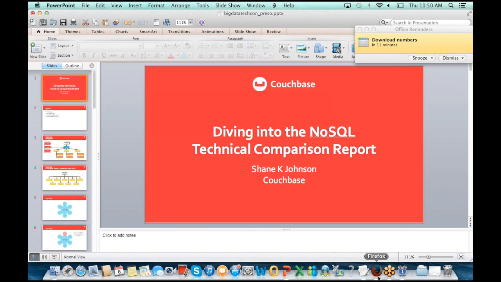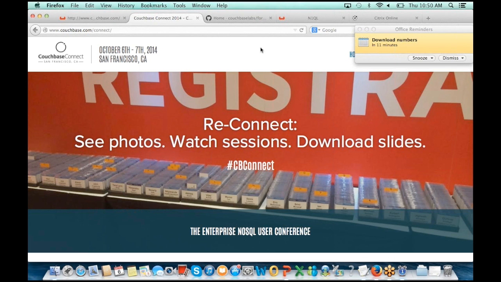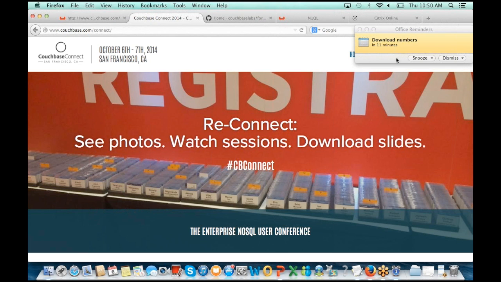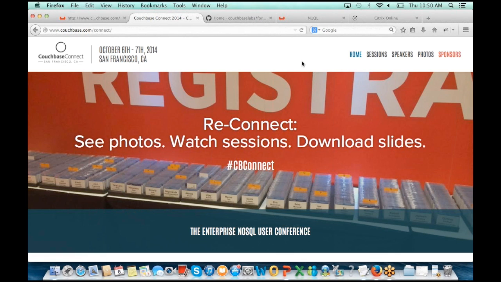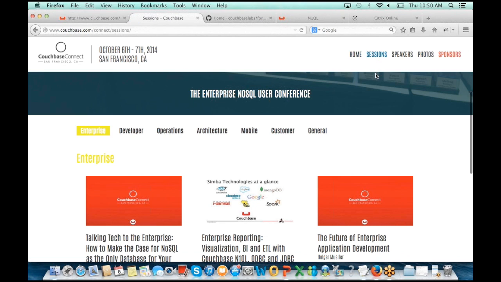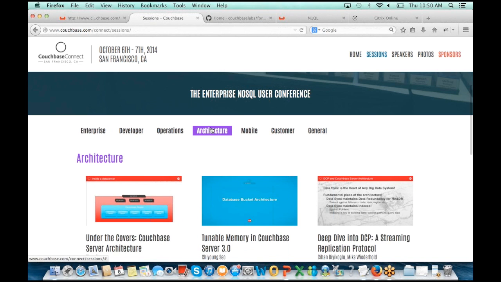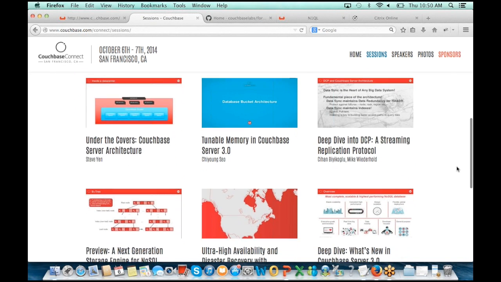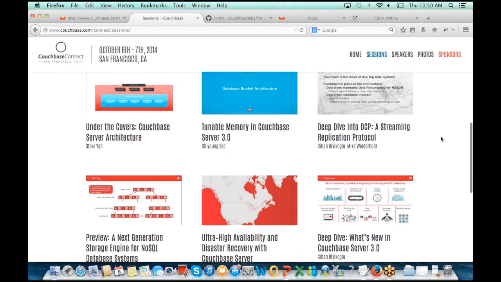One last thing I wanted to remind everyone here, especially when you look at DCP and tunable memory, N1QL, as well as ForestDB. We just recently held our annual user conference in October, and we have all of the sessions, the videos, and the presentations online. It's couchbase.com/connect. If you click on sessions and then you click on architecture, you'll see that we have sessions for all of these things. You can watch the deep dive in DCP, understand more about tunable memory.